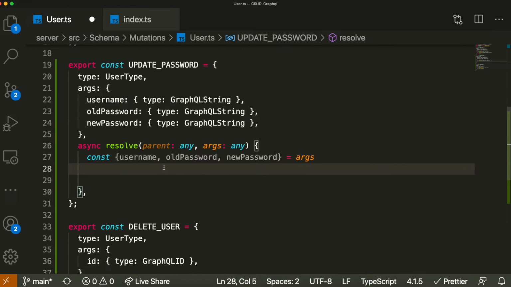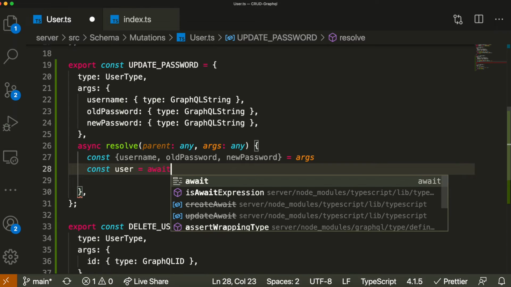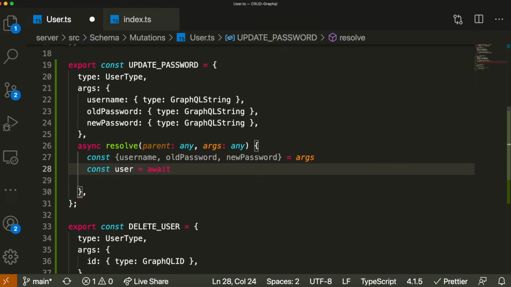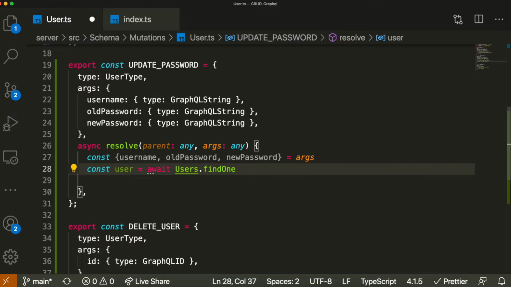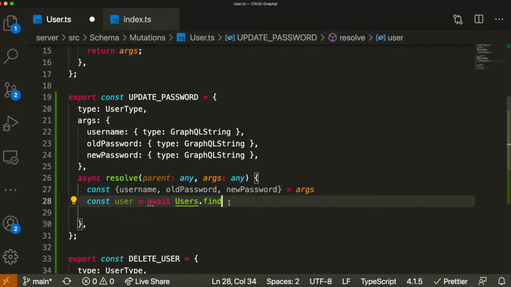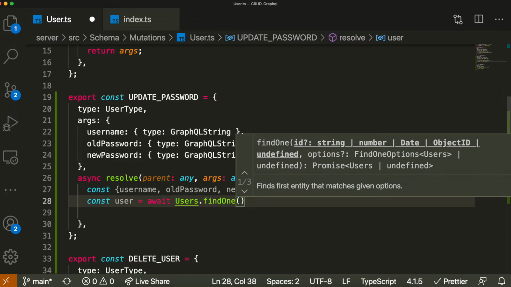So we'll come over here and say const user equals await, because we need to wait for the user's information to be returned in order to continue our function or our resolve function. And we're just going to say users dot find one. So with TypeORM, you can use find, which is what we used for our get all users query, and you can use find one. Find one will obviously just return one user, which is what we want.